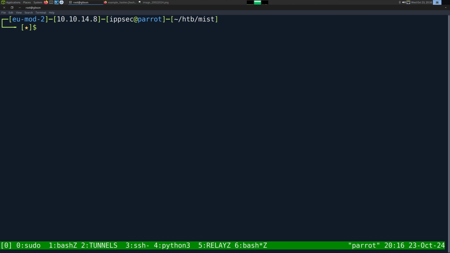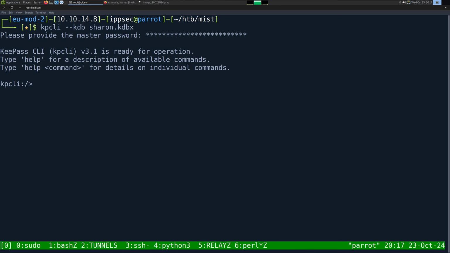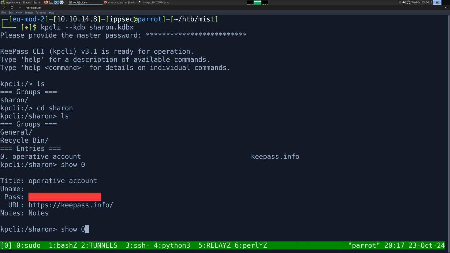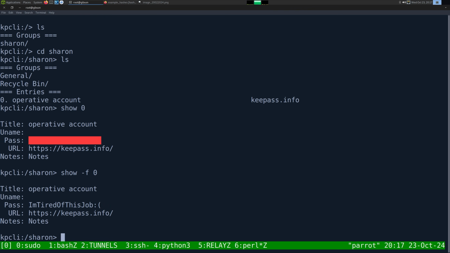So now let's do kpcli, put in this master password, and there we go. So we can go into Sharon. Then we got the operative account. So if I do, I think, show 0. Okay. Show -f. Is that going to give me the password? Yes, it is. So we can get the password for Sharon. And it's her operative account. So I'm guessing that's the operator account. So let's copy that password.